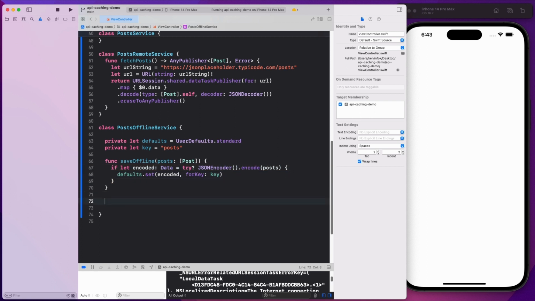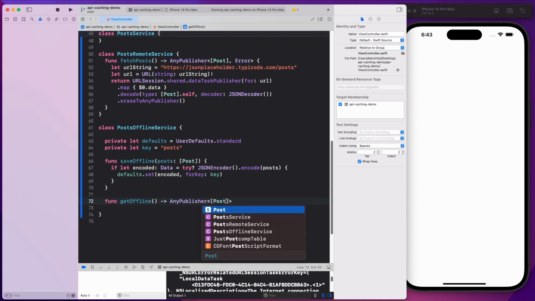Okay, so now if I want to get offline, okay, so save offline and get offline. So obviously get offline will return to me an array of posts as well. So I'm going to use a publisher. Again, it's going to be the same signature over here. So error.